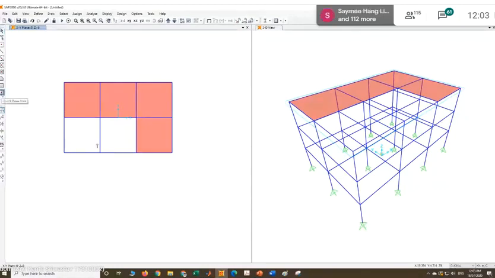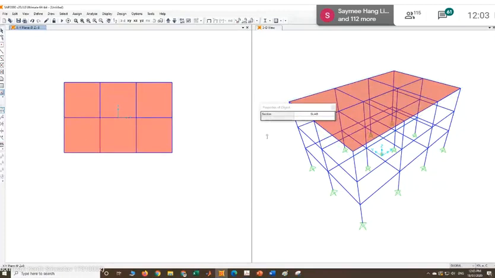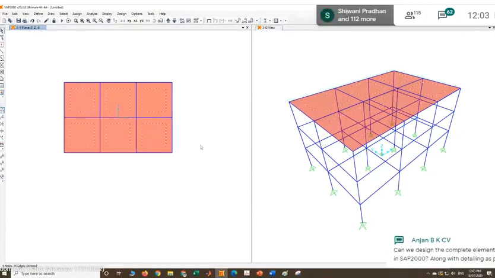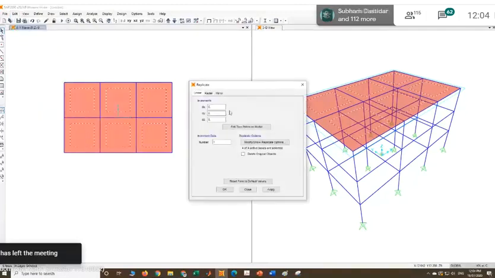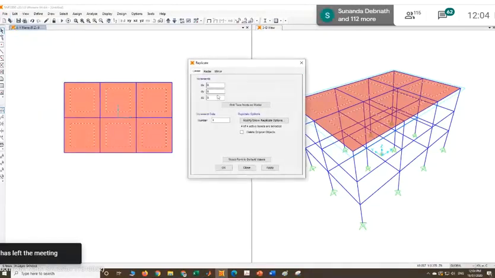So I'm again assigning slabs here. Once we have assigned the slab, we need to assign at the other two levels also. Instead of doing it manually, I'm selecting all the slabs I have assigned and replicating to various floors. In the edit command we can do replication. So replicate, and then it will ask where we need to replicate.